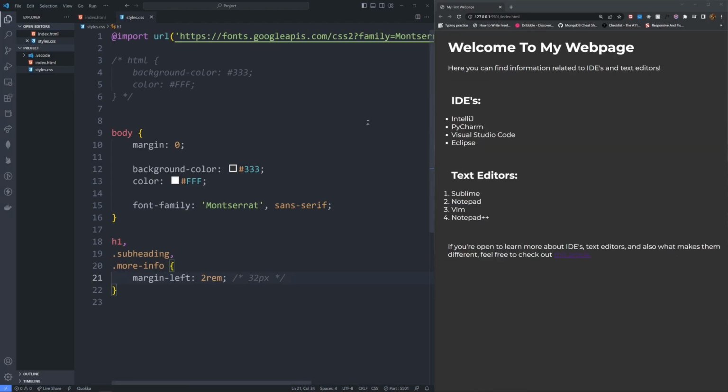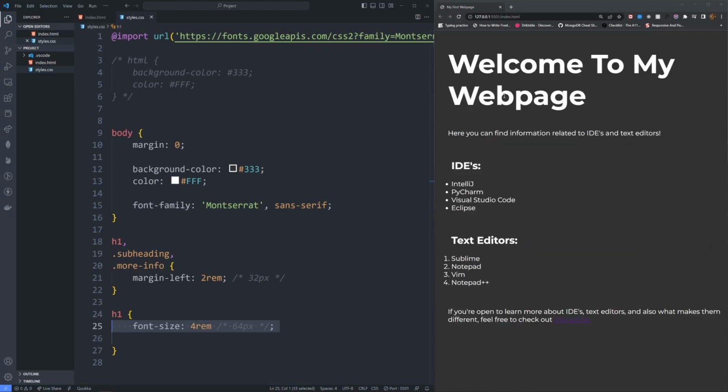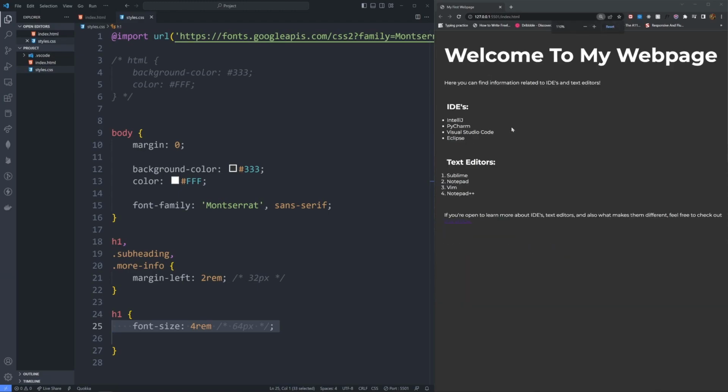And next up, we can increase the size of our main heading by once again selecting the H1 element and using the font-size property to increase it in size. We can give it a value of 4 rem, which is the equivalent of 64 pixels. And for those of you wondering, the rem unit essentially looks at the default font size of our document, and by default it is 16 pixels. So therefore 1 rem unit is the same as 16 pixels.